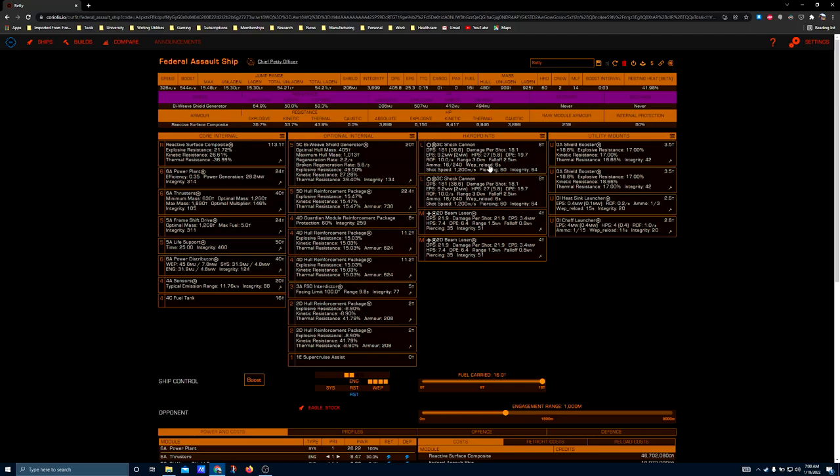You'll want to be able to clear out a target's shields before you really unload on these things, but the damage profile is so high that even if a target's shields are up, you'll be able to use these to help shred them.